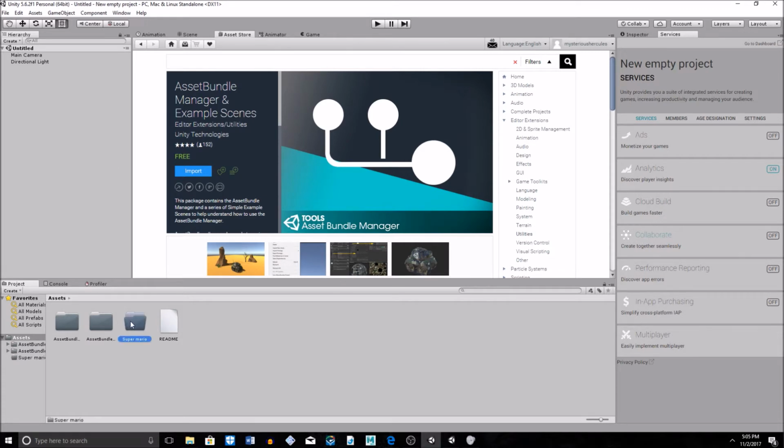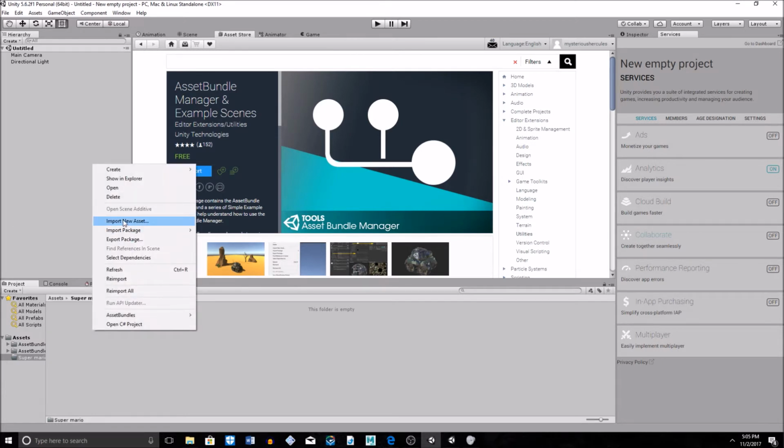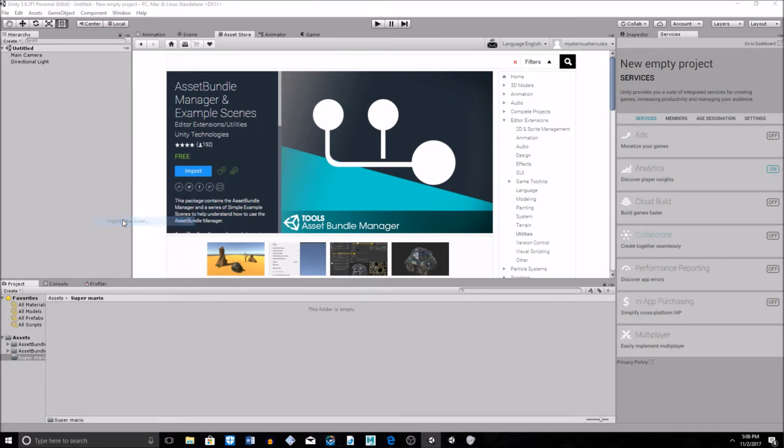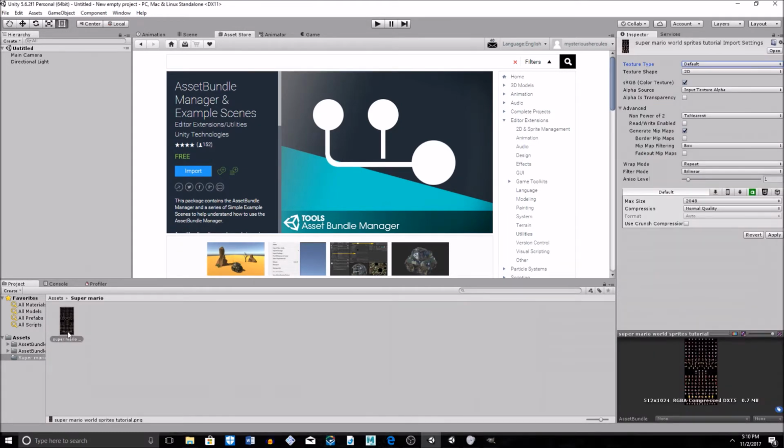So we're gonna call it Super Mario. Go inside here, and you go to right click and say import new assets, and that's how we're gonna import the sprite sheet. Alright, so when we imported the file, I got this menu right here.